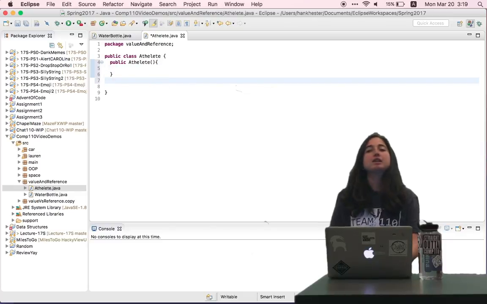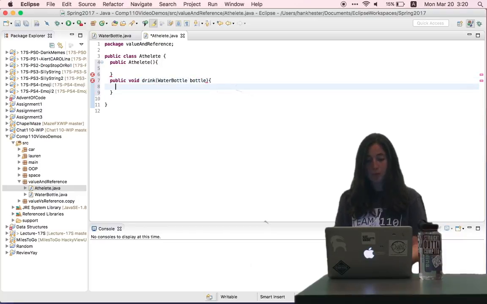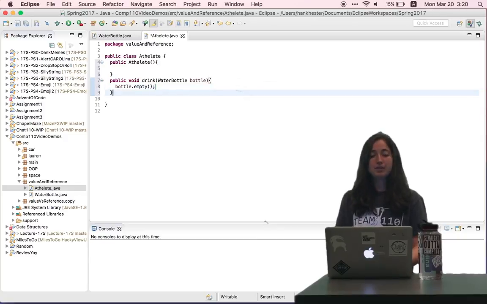But we want our athlete to be able to do something to this water bottle, specifically drink the water bottle. So we'll make a method called public void, and it's void because it's not returning anything, it's just doing something to a water bottle that we're going to pass into the method. So public void drink, and it's going to drink a water bottle object. So water bottle, and we'll just name this variable bottle. And when you drink a water bottle, this athlete's working really hard, so we're going to say that they are emptying the bottle. So we'll say bottle.empty, and there we go. That's all we need for that method.